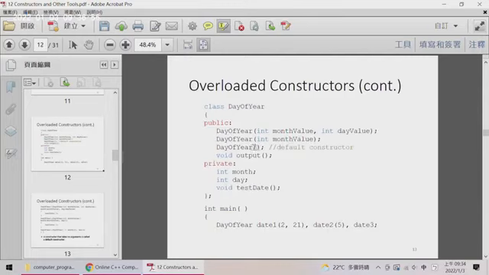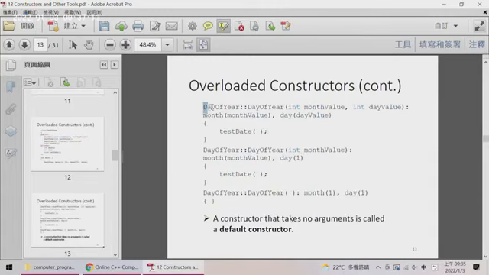And in this example, the third constructor is called the default constructor, and the default constructor has no input arguments. And we can see the definition of the first constructor. This constructor has 2 inputs. And we use the initialization section to initialize member variables, months and day.